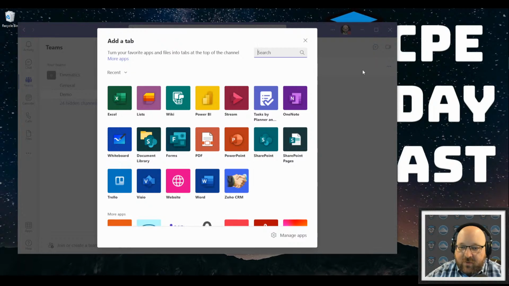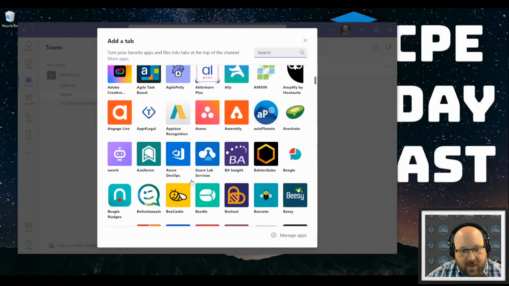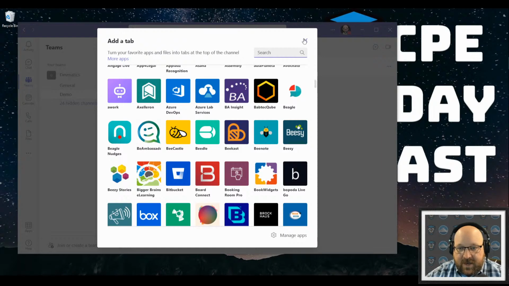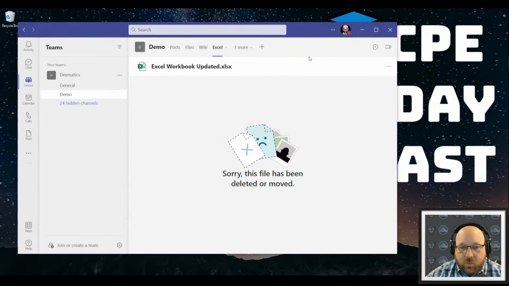And there's a wealth of third-party tools that are available from lots of different companies, from Microsoft itself, from Zoho, from you name it. And the idea is you can group together the functions you need to manage that one channel in one place.